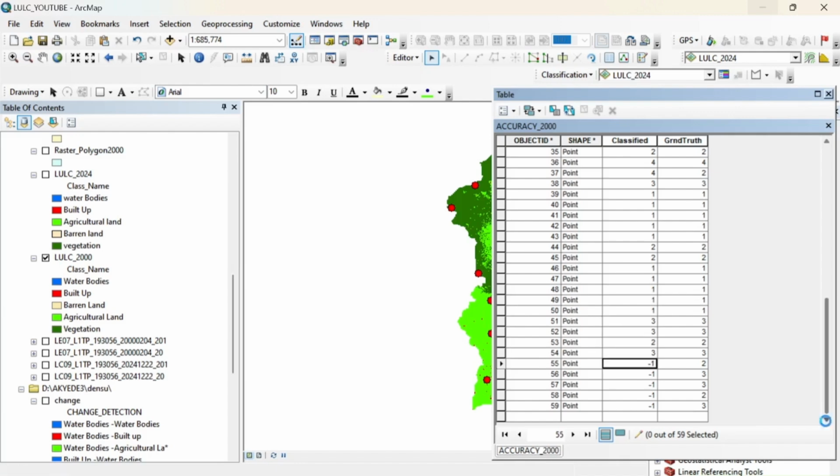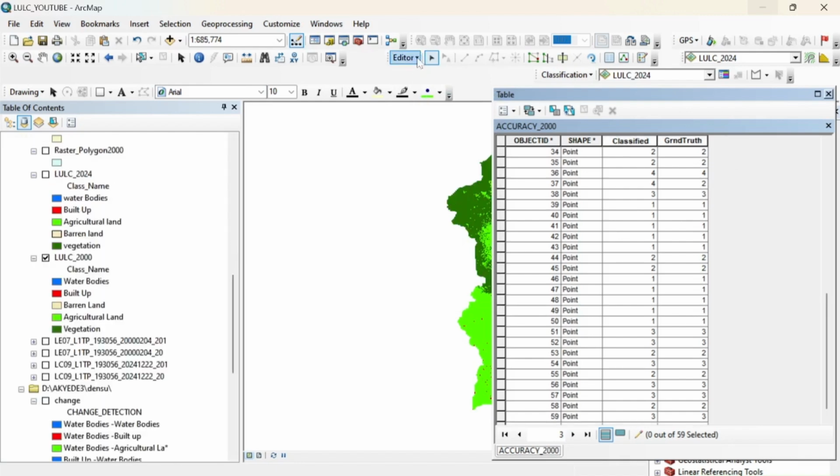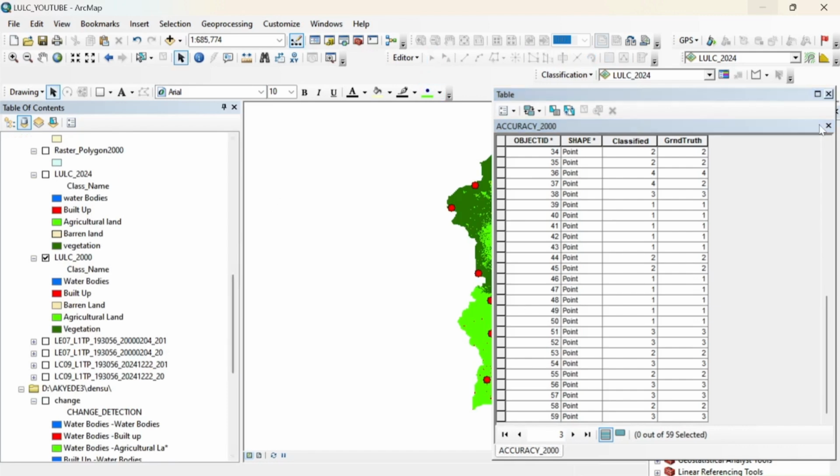Alright, so this is how you compute your accuracy assessment. As you can see, we are done. After classifying all your values to match with the ground truth, you just save your edits, and then the next step is you have to stop edits. So now we have saved our edit and stopped our edit.